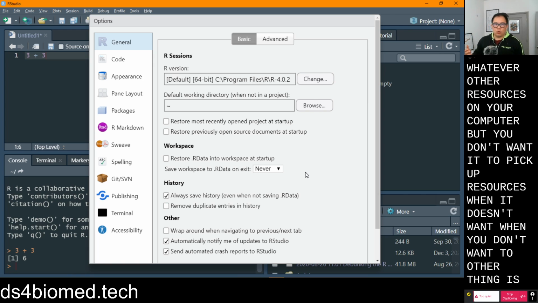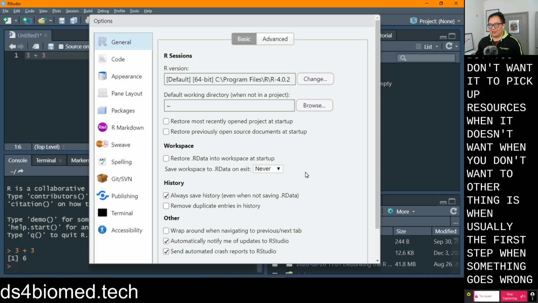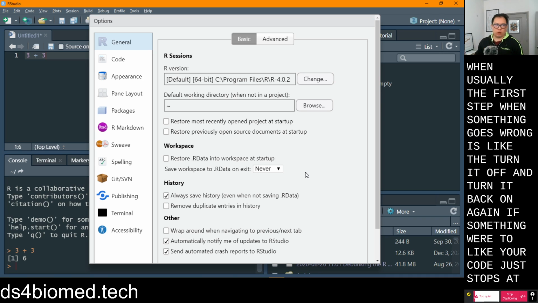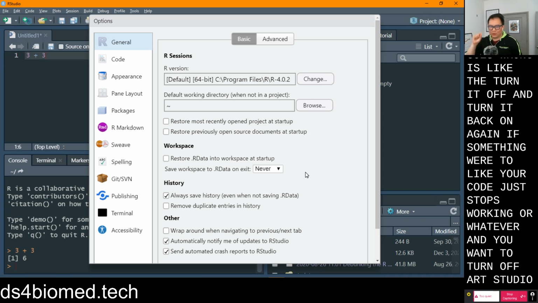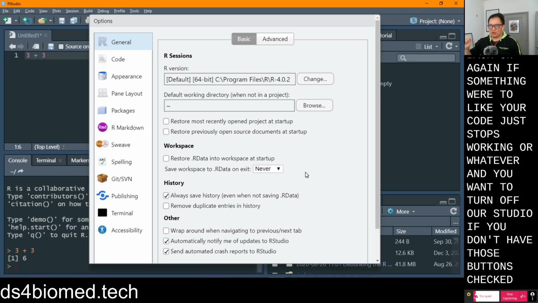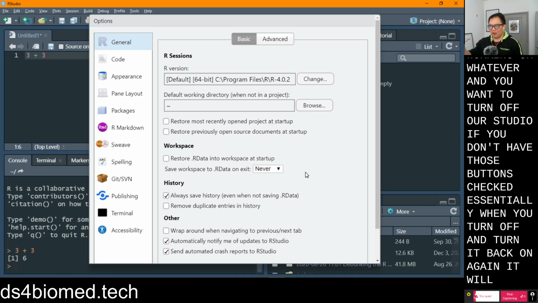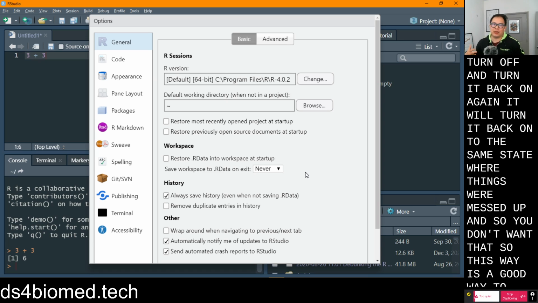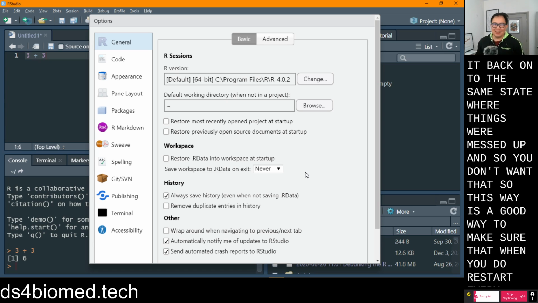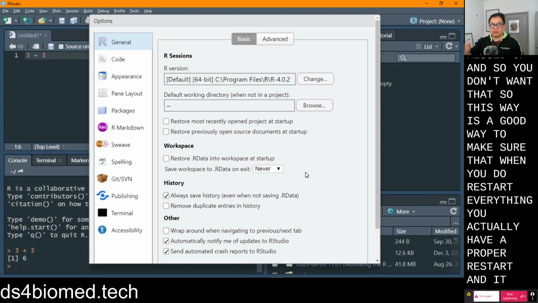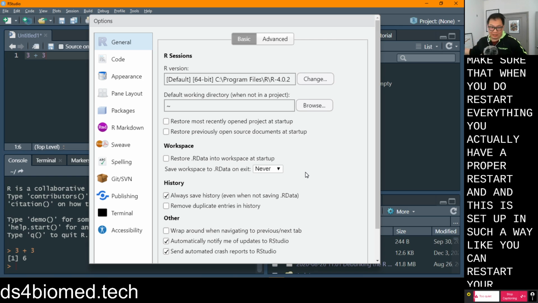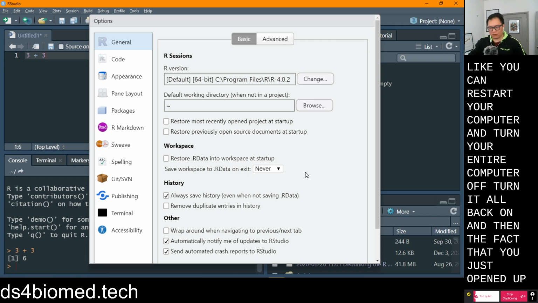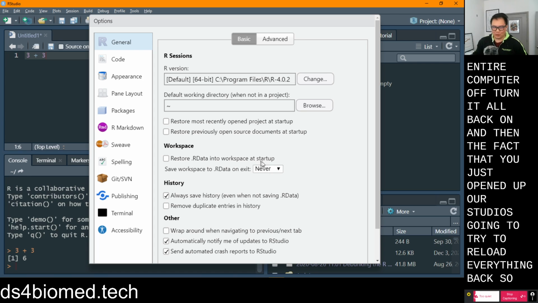The other thing is, usually the first step when something goes wrong is to turn it off and turn it back on again. If your code just stops working and you want to turn off RStudio, and you don't have those boxes unchecked, then when you turn it off and back on again, it will restore the same state where things were messed up. And so you don't want that. So this is a good way to make sure that when you restart everything, you actually have a proper restart. You can restart your entire computer, turn it all back on, and just by opening RStudio it's going to try to reload everything. So you want to make sure those two things are unchecked.